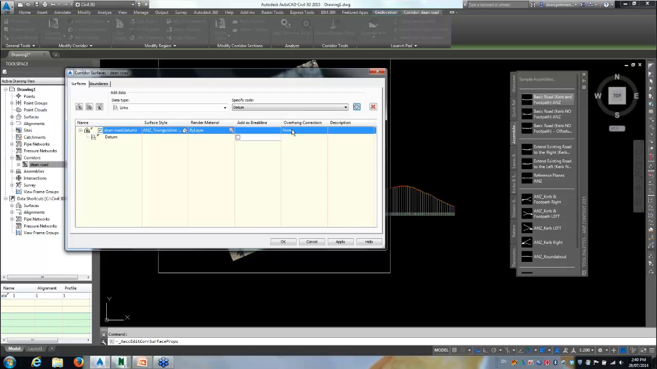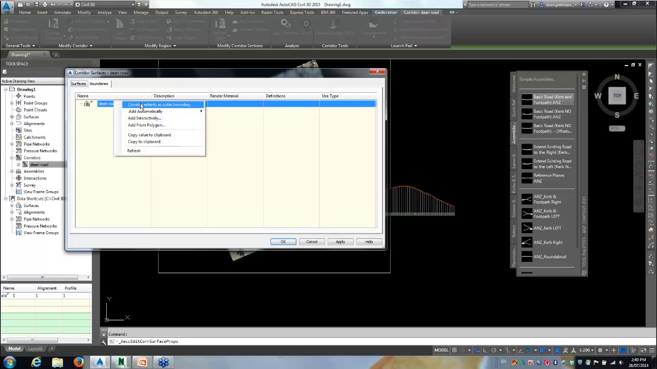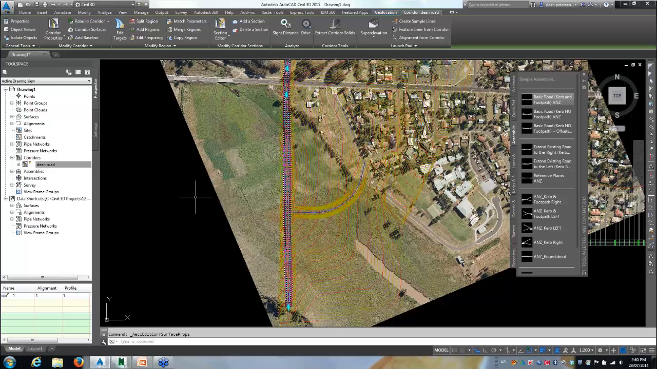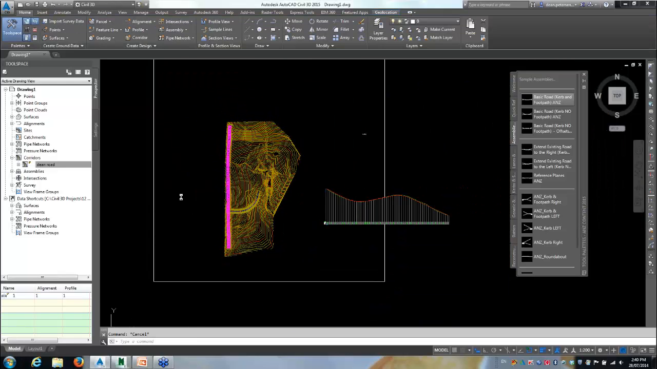Again, we've cast some of these before in more detail, and put a corridor extends outer boundary for a boundary on it. And go OK, and make sure it looks all right. Okay, so there's my magenta triangles. It's nicely trimmed back, so I'm happy with that.